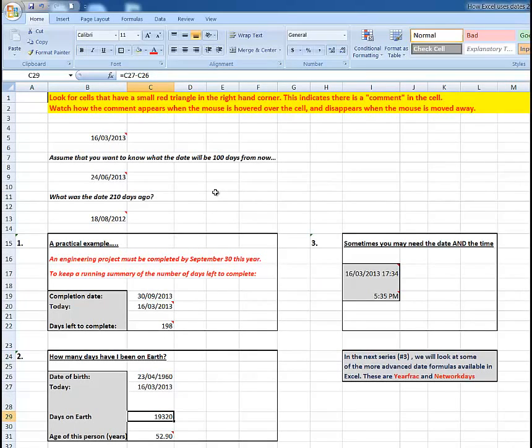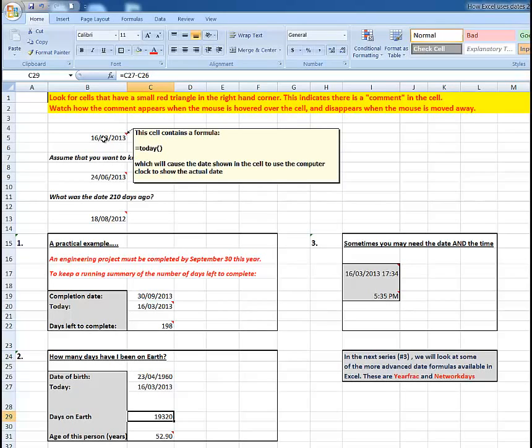Again, remember that the cells with comments in them are shown by a small red triangle in the right hand corner. That indicates there's a comment in the cell. When I hover my mouse, I'll see the comment. So this particular cell contains a formula: equals today, open and close a bracket. That date will change as the computer's clock changes. So again, if I save this file and reopened it on a subsequent day, I'll see the new date.